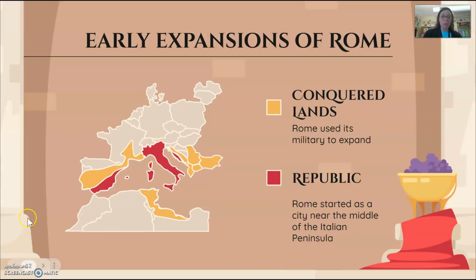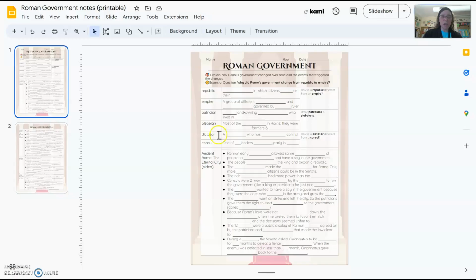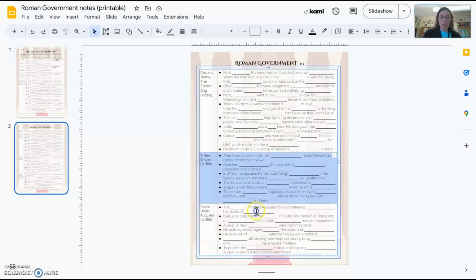we're moving on, so we'll talk about this slide tomorrow. But you need to read page 306, finish all of the notes on your page. So that means the video was down here, and over here, and then page 306, you have these two sections.